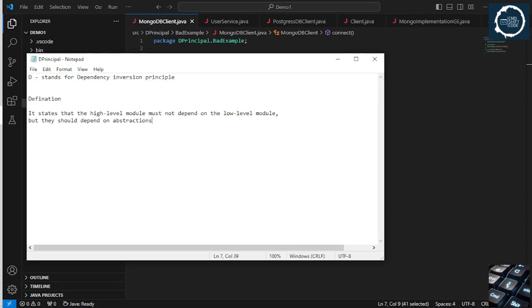Now the definition is straightforward. You will be thinking, why should my high-level class not depend on the low-level class? Basically, my service class should depend upon the repository, right? So why is the definition like that? Now I'll tell you why it should depend on abstraction and not directly on the low level.